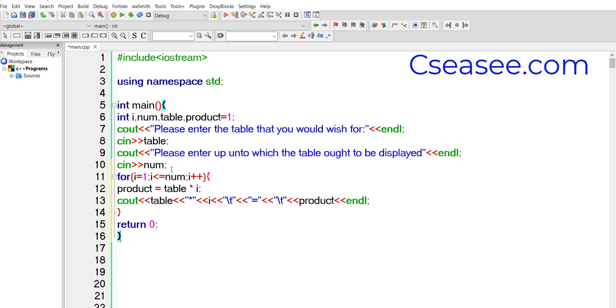So let me check it out. So the loop is fine, and then the product is fine, number times i is equal to the product, and everything looks fine.